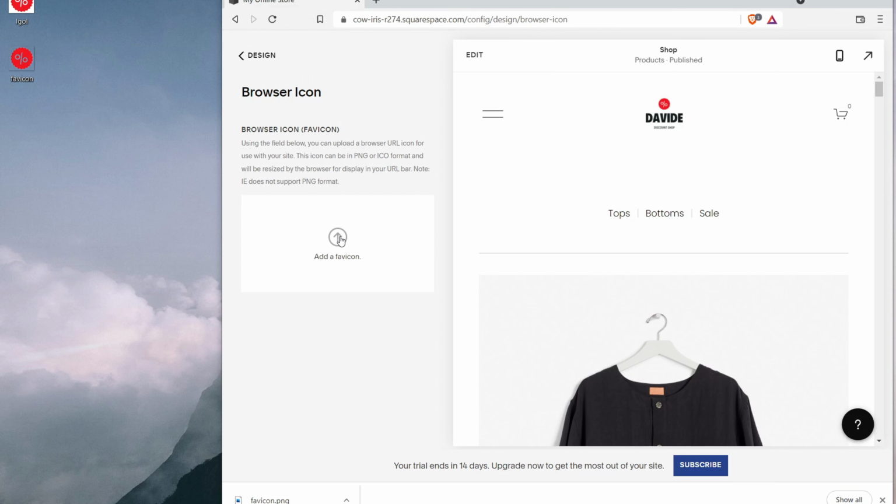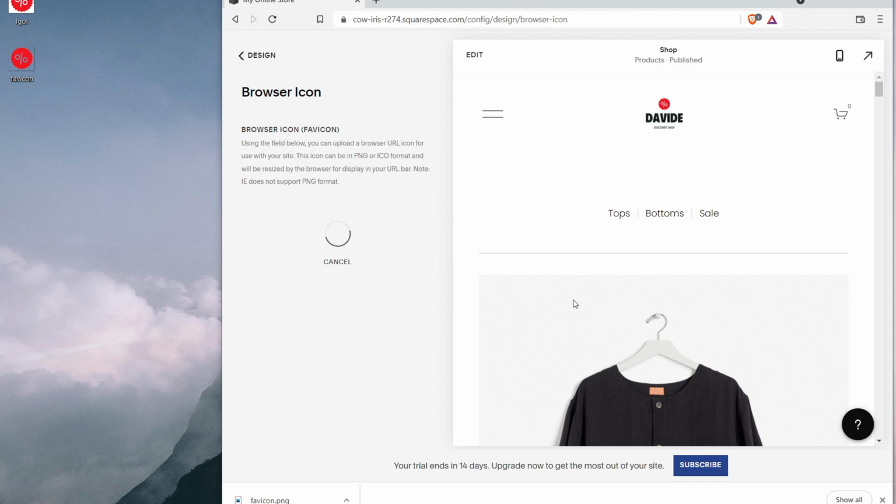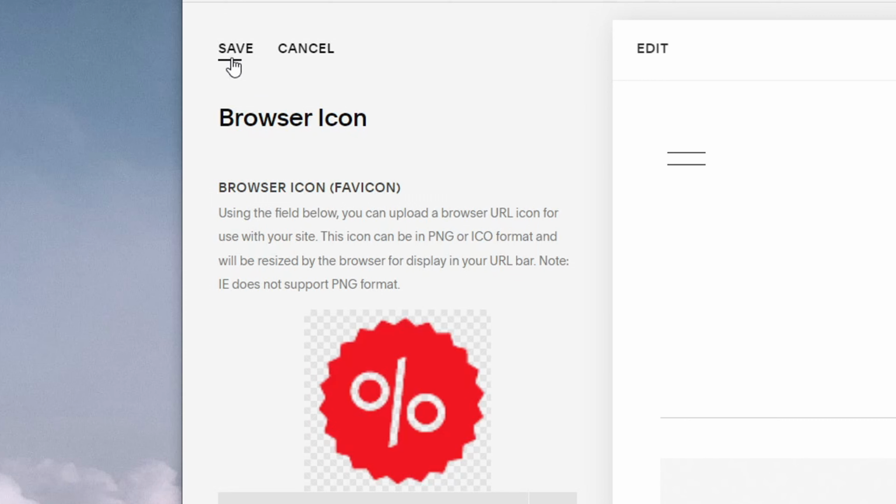Now all you have to do is click on add Favicon, and I'll click on the Favicon image I just created. Let it upload. And there you go. Last, click on save. And that is it.